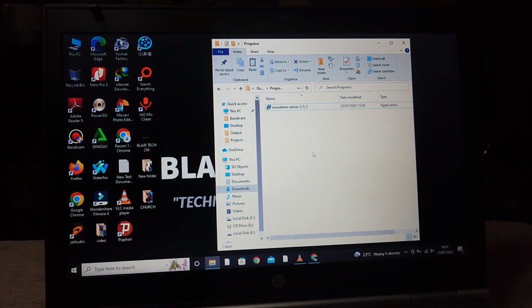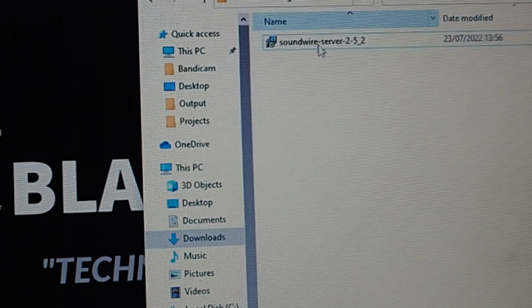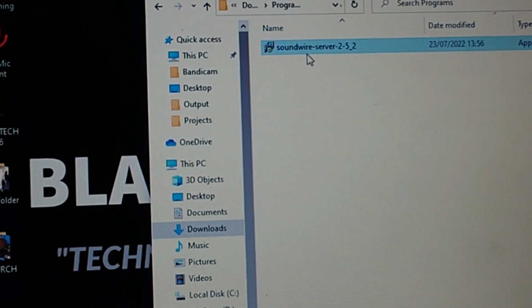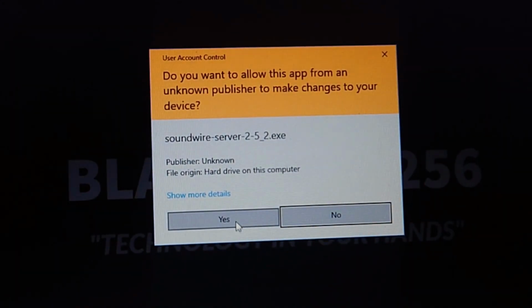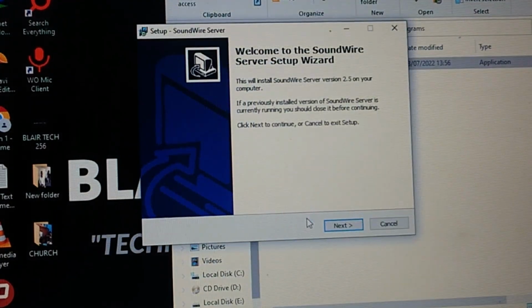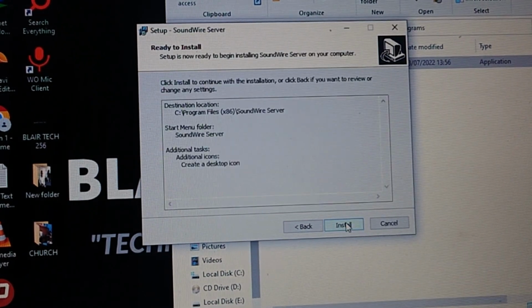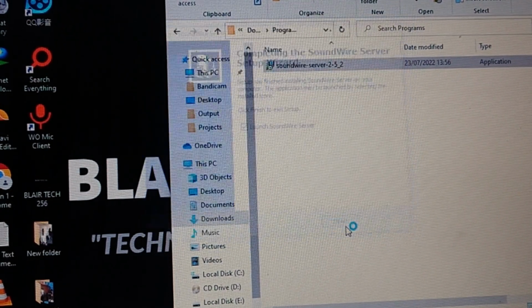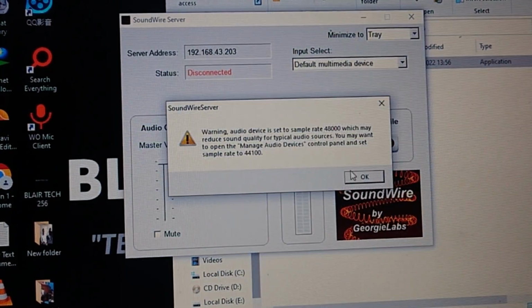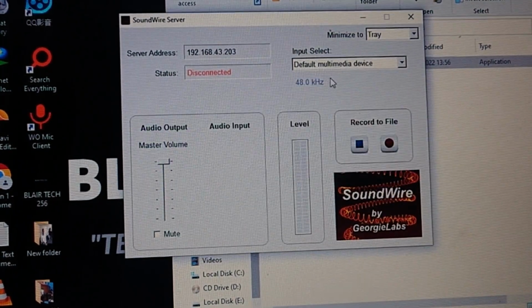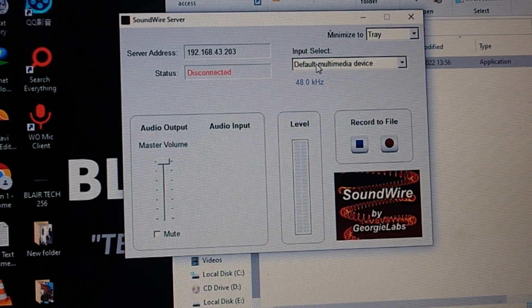Now on your computer, go ahead and install the SoundWire software. Just go through the setup wizard, install the software, then launch it. Don't mind about this, it should be on default as you can see right there.